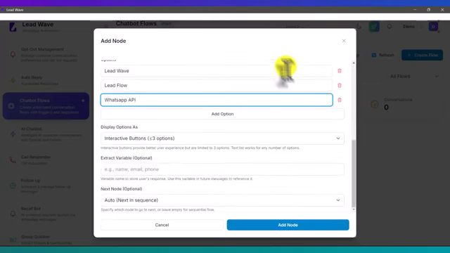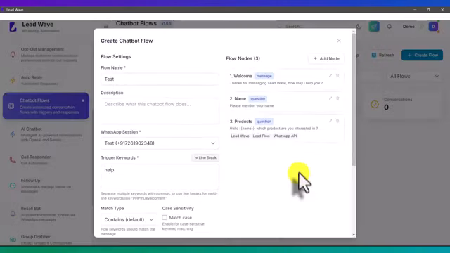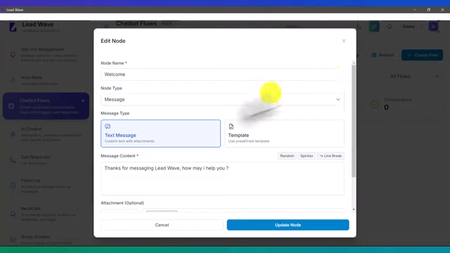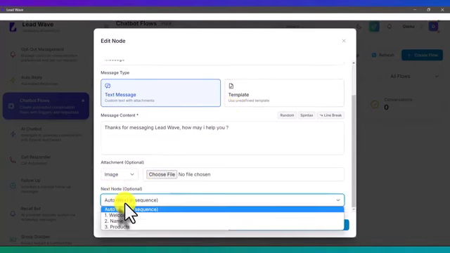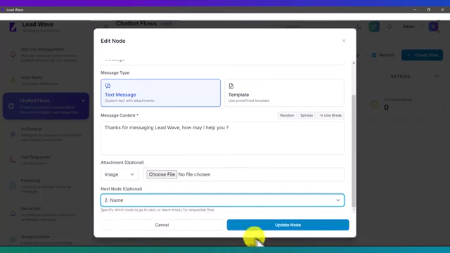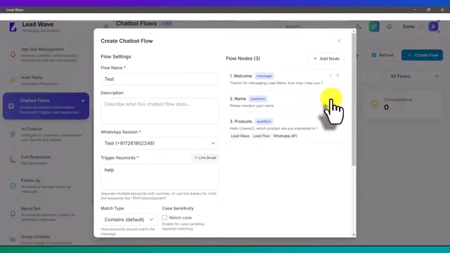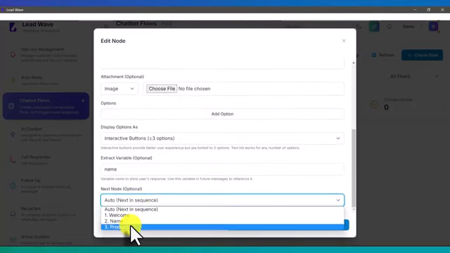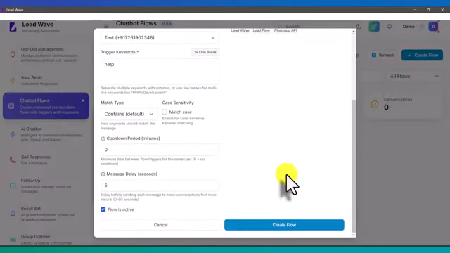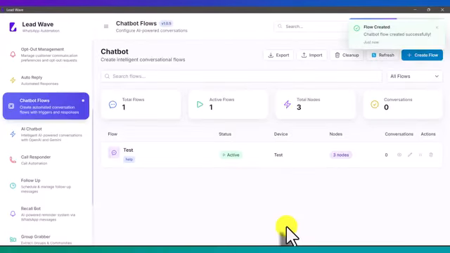Okay, I'll scroll down and click on add nodes. So let's test these three nodes first. Before saving this chatbot flow, I'm going to make a few changes. I'm going to edit the first node, scroll down, and select the next node from name. I'll update. Then on name, I'll scroll down and select the next node as product. I'll update, scroll down, and click on create flow.